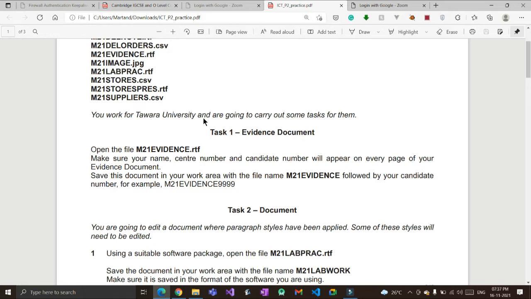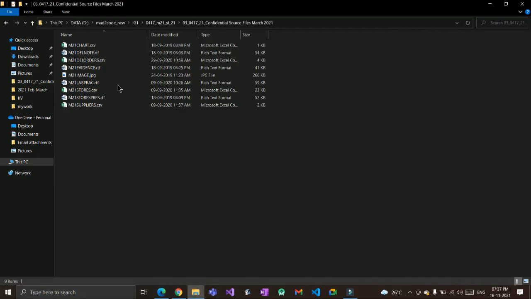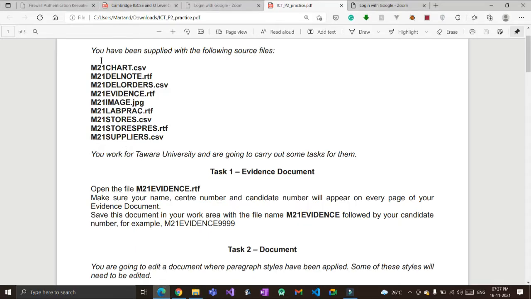So let's start. You have this paper with you, and these are the source files. Let us check whether the source files written over here are present in the folder which we have. In total we have 9 files over here, and here also 1 2 3 4 5 6 7 8 9 files are there. Okay, fine. So let's start.